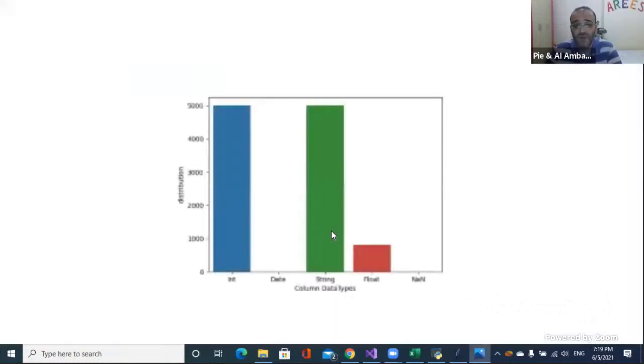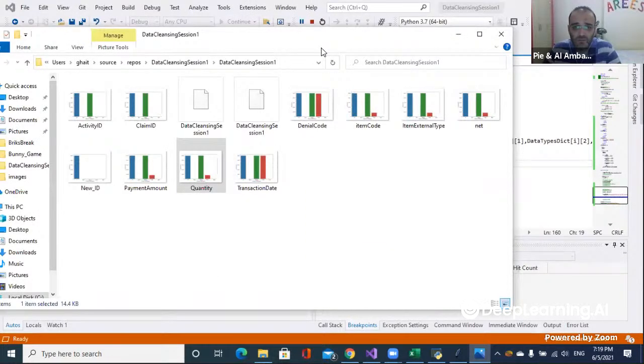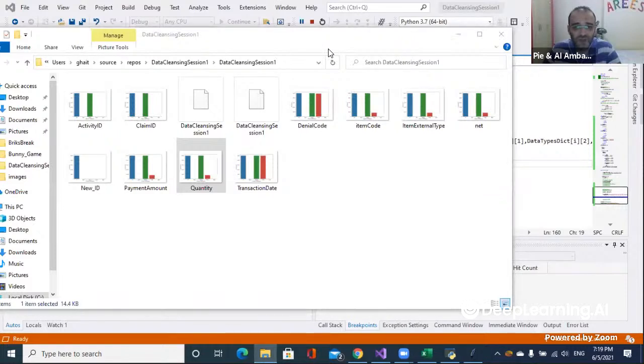It's showing the string everywhere. And I don't know why. Most probably it's the plot generating method that is generating this, but really I don't know why. Potentially we could have the type as category, for example, denial code. Yes.